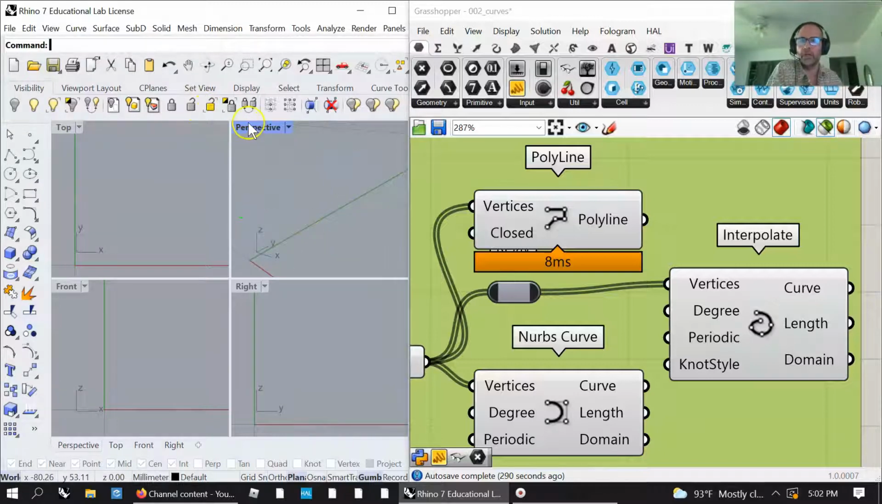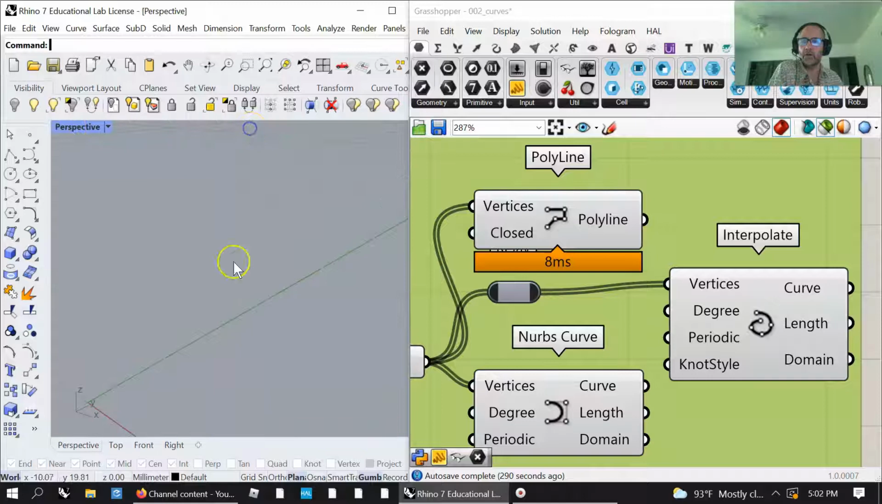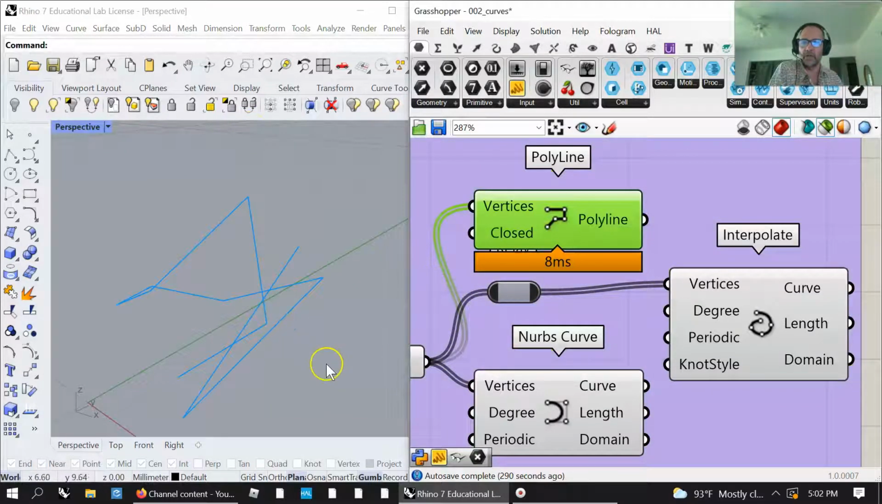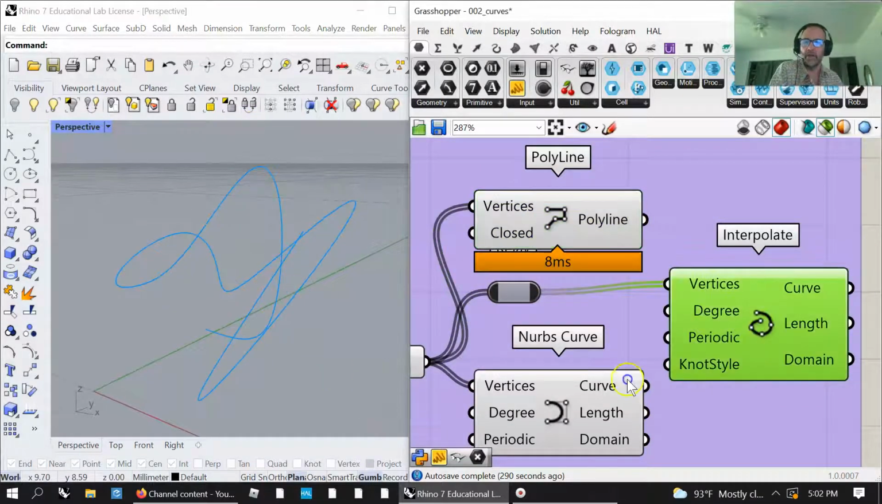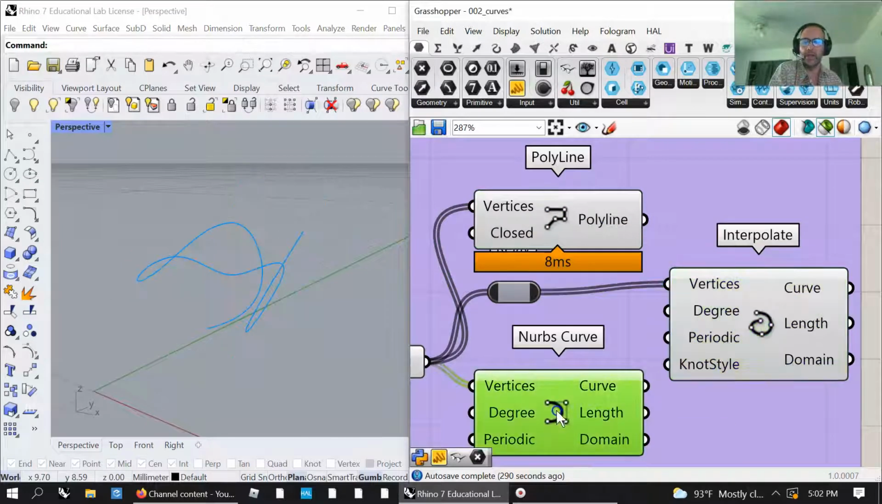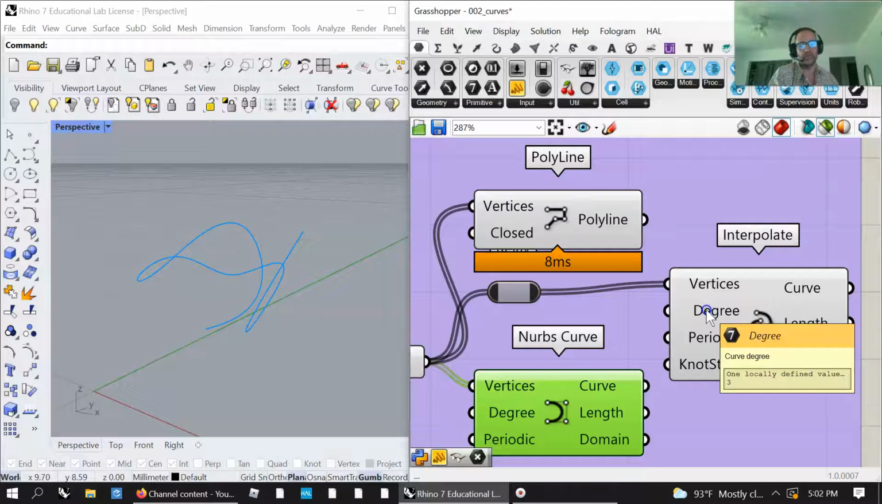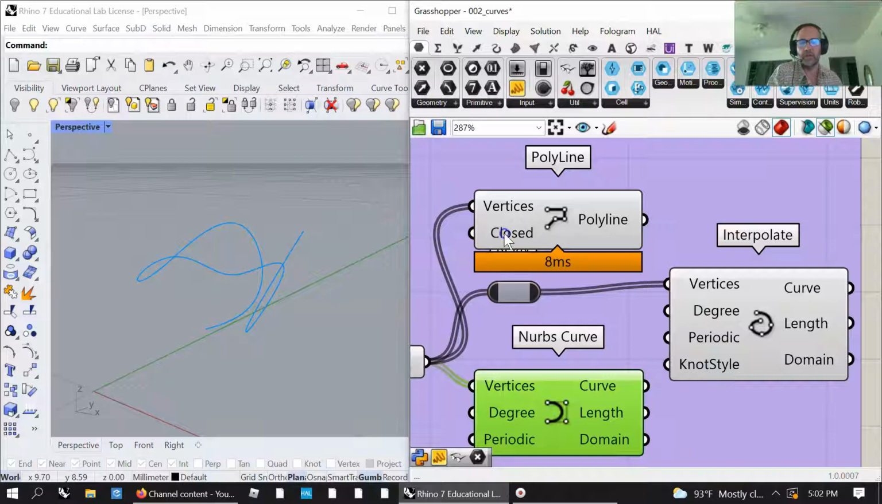Well, I basically want to go in here and say, let's generate the curve in a different way. Let's generate it in Grasshopper, three-dimensional, maybe a NURBS curve, or maybe an interpolated curve. And then you can get in here and have fun with the enumerated points, whether it's a degree, or periodic, what is the knot style. There's a whole bunch of wonderful node attributes as you get into node scripting.